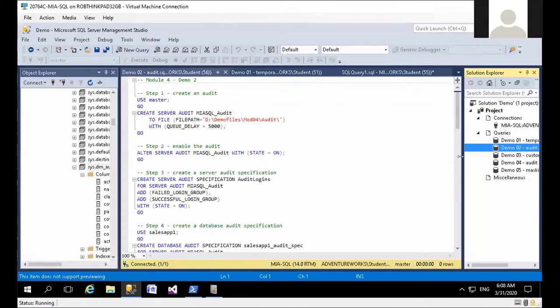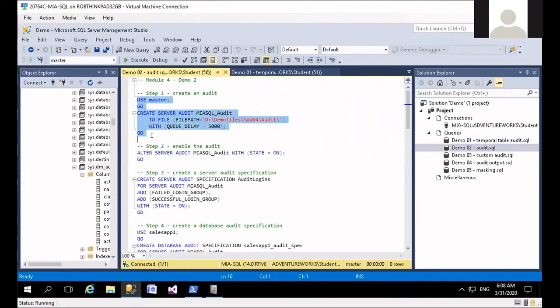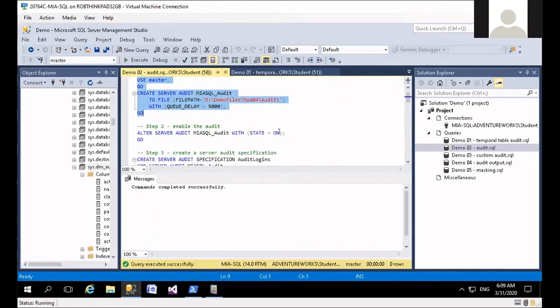So I've got another chunk of code here that has some of our nicely predefined SQL for us to mess with. So we're going to create a new audit. We name it MySQL audit to file. So here's where the logs are going to go to, inside this folder. Queue delay, right? So 5 seconds. So we're allowing 5 seconds of data to be buffered up before it has to be written. Okay, it didn't complain.